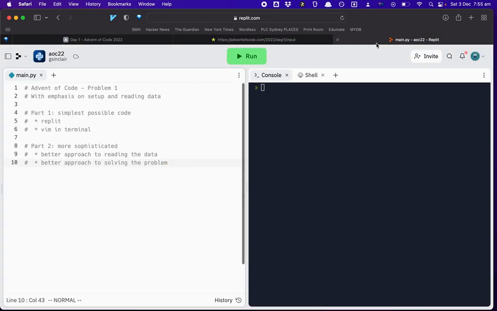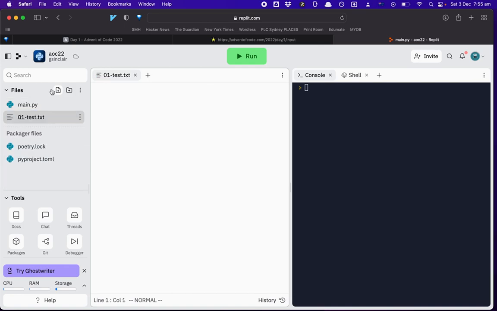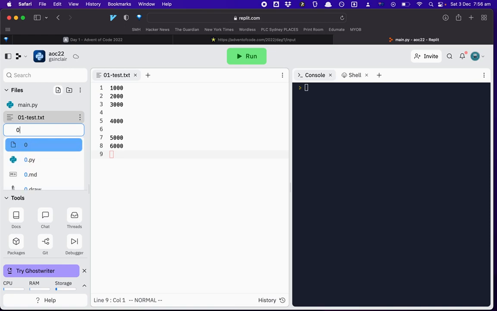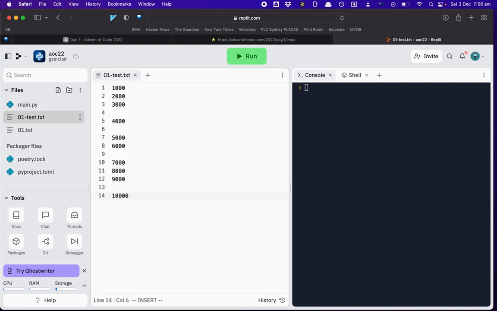Okay, so I'll make this visible and I'm going to put my new file, and I'll call this o1-test.txt. And while I'm at it, I'll create a new file with o1.txt. And so here, oh, okay, that's an old one, just get rid of that. And paste, there we go, there's the test data.